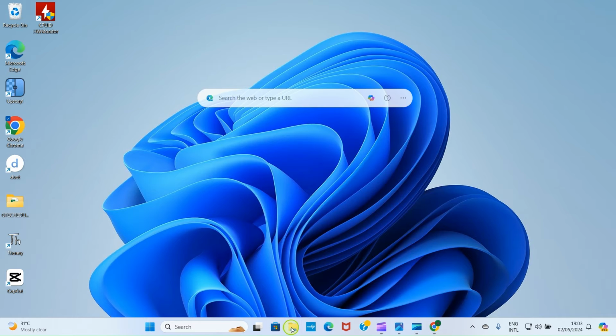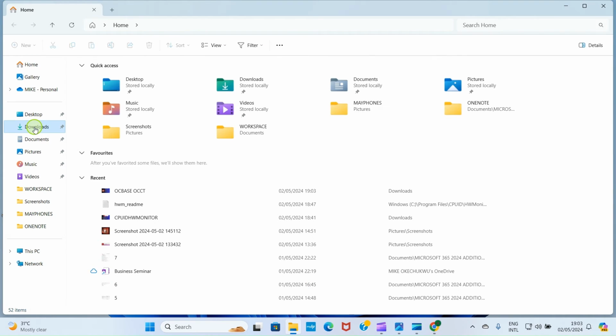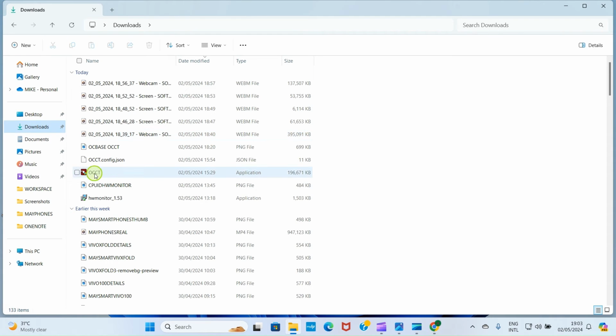So click on the File Explorer, then click the Downloads folder. See the program here. So I will double click on it. Double click on it from your own end, okay? When prompted whether you should allow changes on the screen of your PC, just click the Yes button.